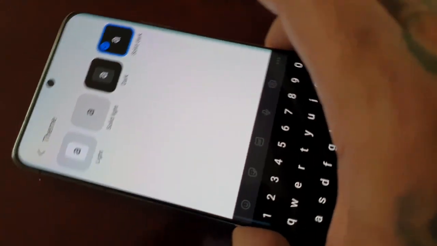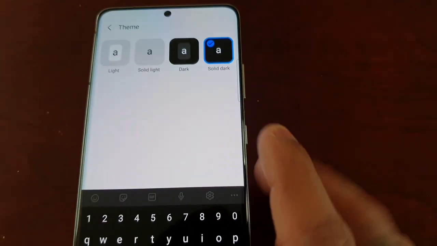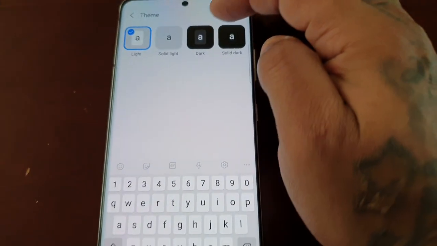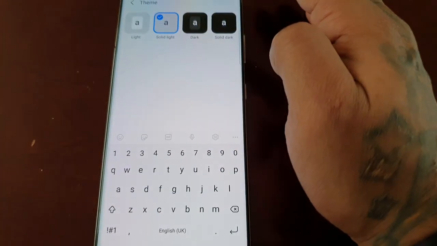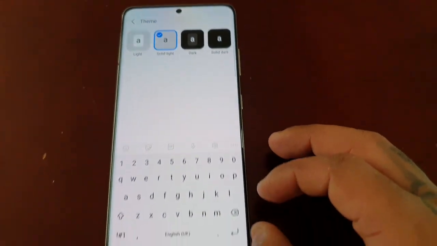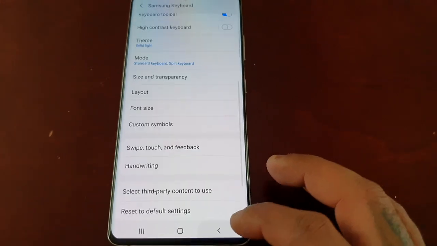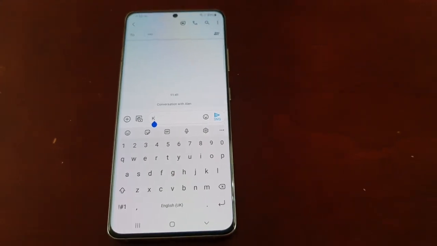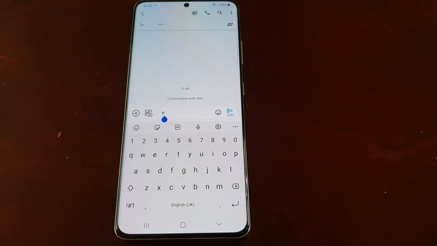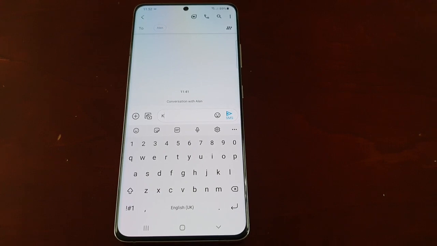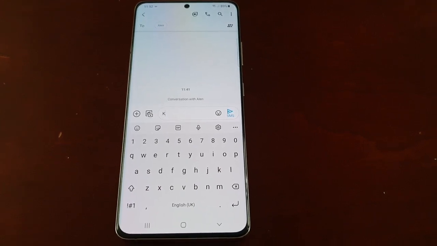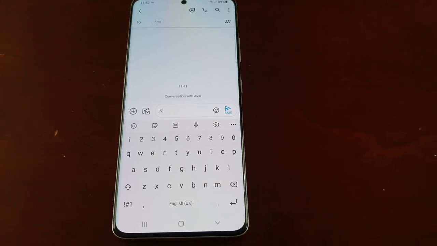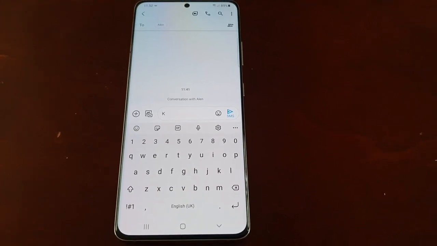And if you don't like the dark theme, like I said, just go back into the settings and you can change it to any of the other themes. So yeah guys, this was just my video showing you how to change the themes on the Samsung Galaxy S21 Ultra's keyboard, also how to adjust the transparency and the keyboard size.